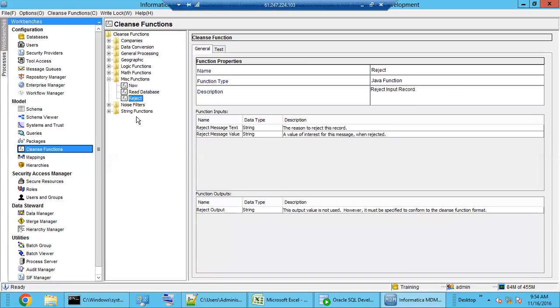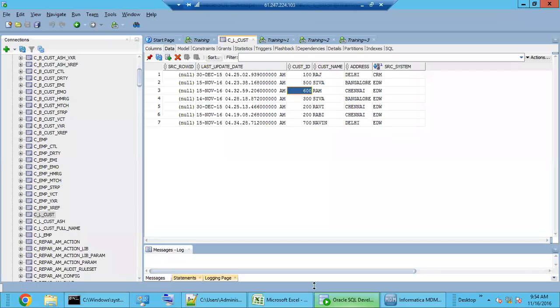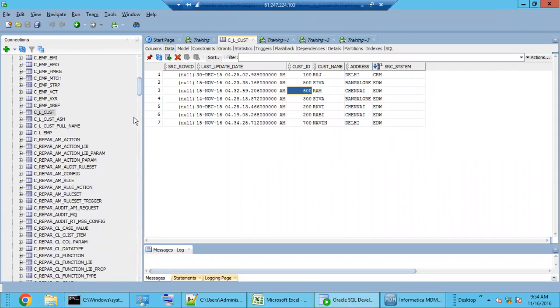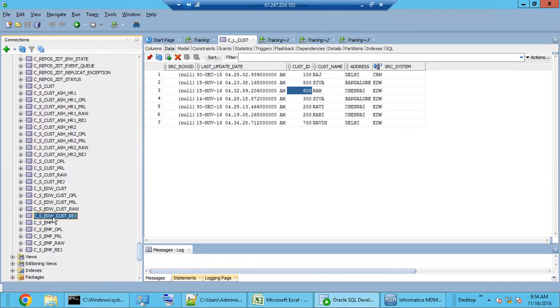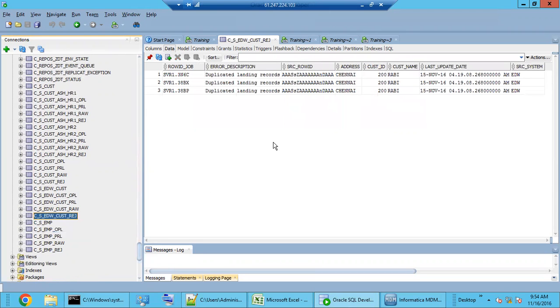Okay, so now we have one reject function. This is also a very good function. We should know this. In the previous classes we saw there was a reject table in the stage layer, which was basically storing the reject data during the landing to staging.